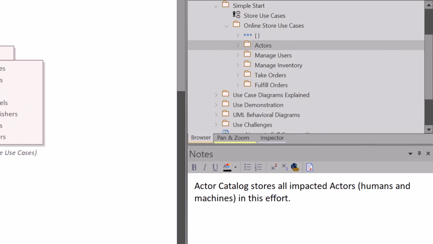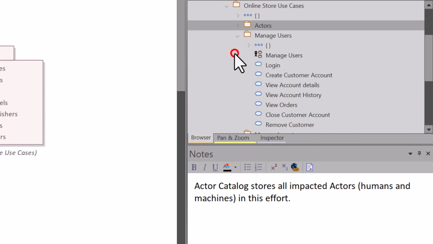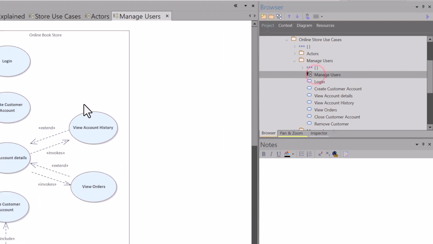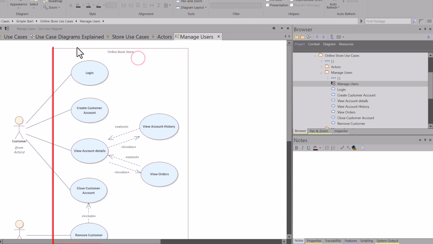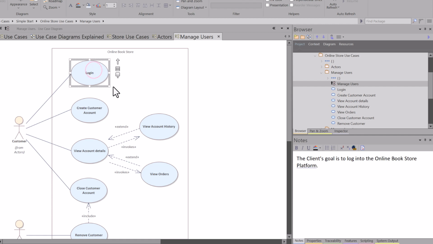Let's go ahead and open this up, and you can see in manage users, we have our system. That's this boundary that you see around these use cases. This is what's in scope for these use cases and the exercise we're going to do. So the very first one is login. As soon as I click on it, you can see over on the right side, I have notes pop up.